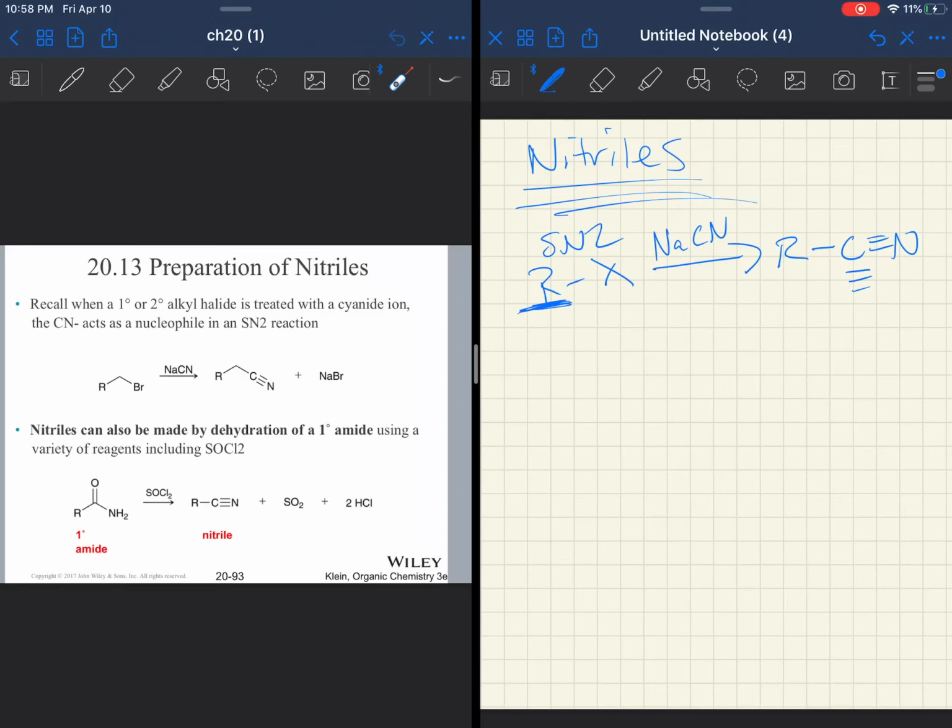Now, if you're going to use this synthetically, it is important that you recognize this extends the carbon chain by 1. One of the most common mistakes when people use this in synthesis is that they use too many carbons in this piece, because they forget that the nitrile does extend that carbon chain. So always make sure that you are paying attention to that carbon count. Now, there is another preparation reaction that you need to know.